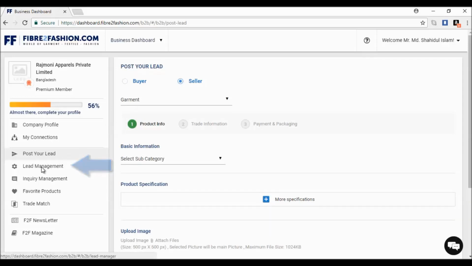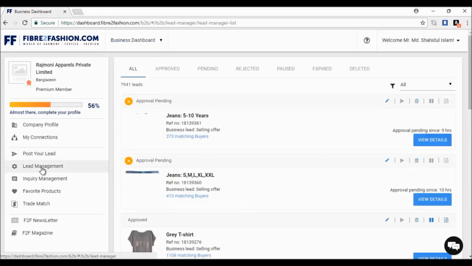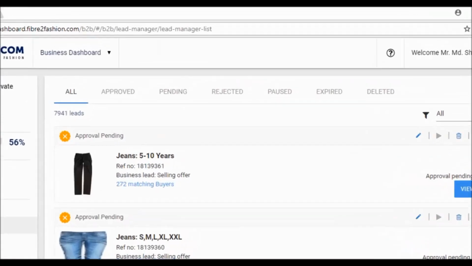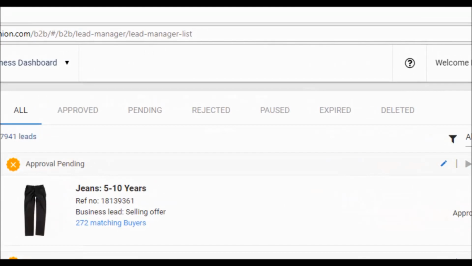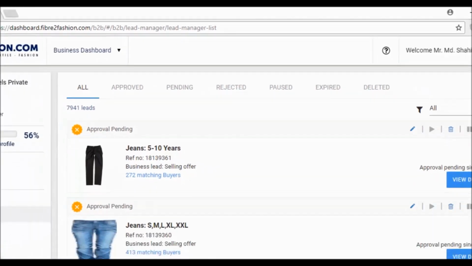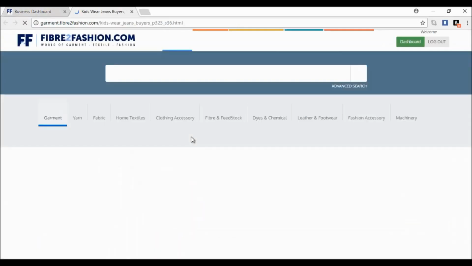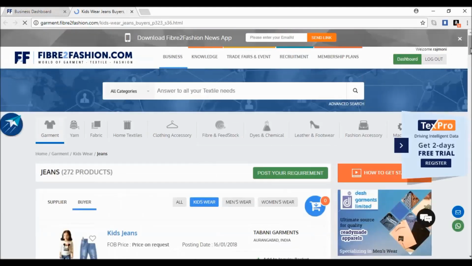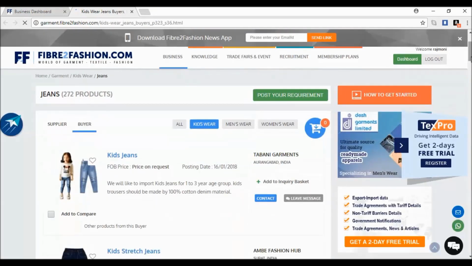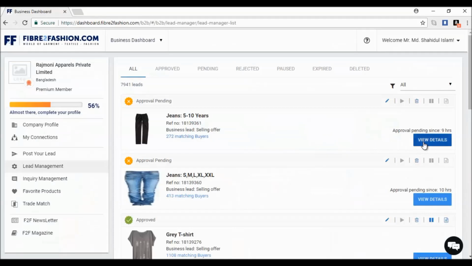Under Lead Management, you'll be able to access information on all your leads under the various categories representing their exact status, such as approved, pending, rejected, paused, expired, and deleted. Further, all your leads will display the exact number of matching buyers. Upon clicking, it will straight away take you to the list of buyers. To avail more information regarding a particular lead, click on the View Details button.